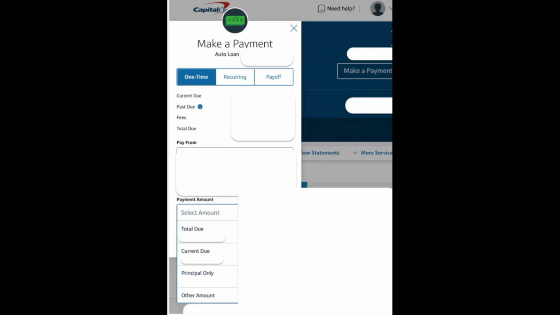Once you're confident everything looks correct, go ahead and click Submit to complete your payment. You should receive a confirmation shortly after, either through email or directly in the app, indicating that your payment is being processed. And that's it.